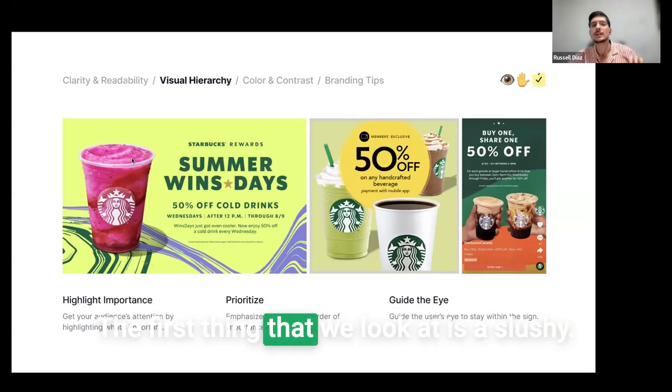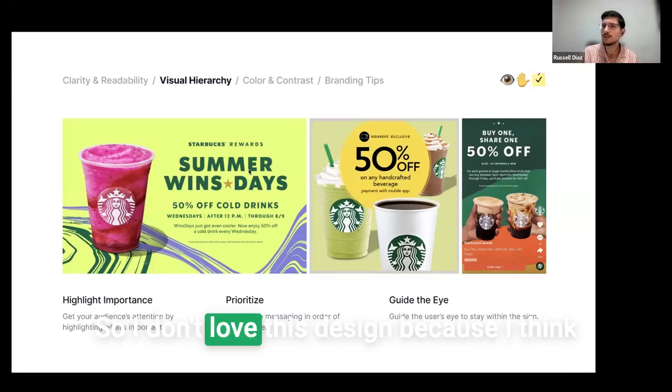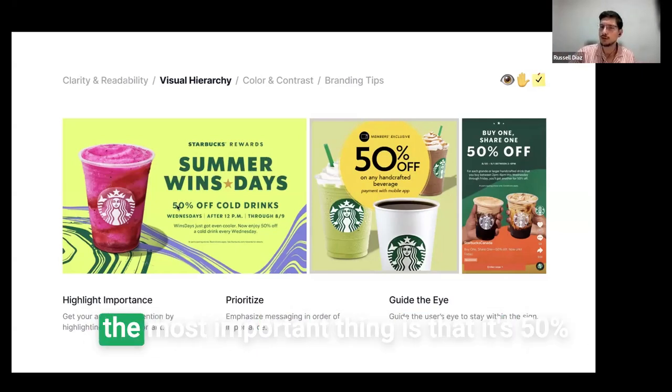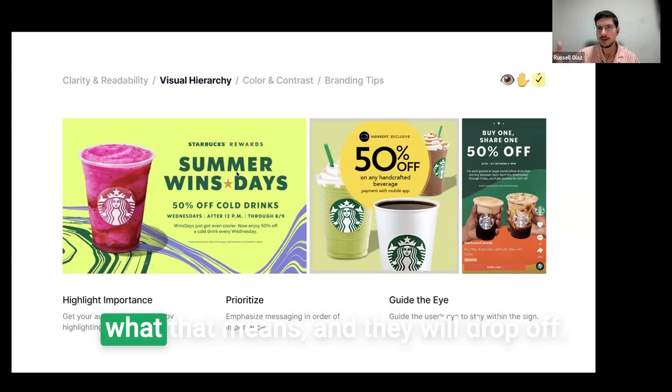The first thing that we look at is a slushy. And the second thing is summer winds. I'm not really sure what that means, so I don't love this design because I think the most important thing is that it's 50% off. And most people will see this slushy, then read summer, not understand what that means, and they will drop off.